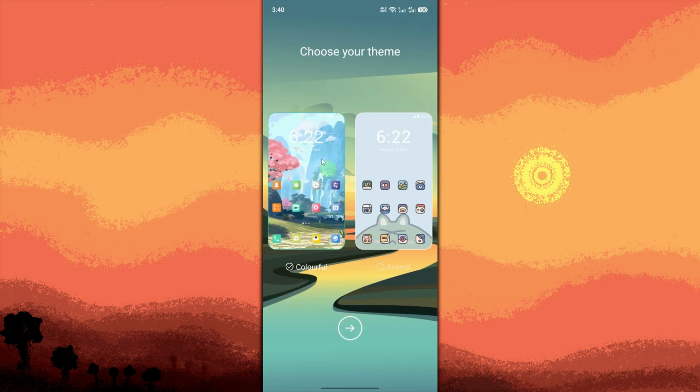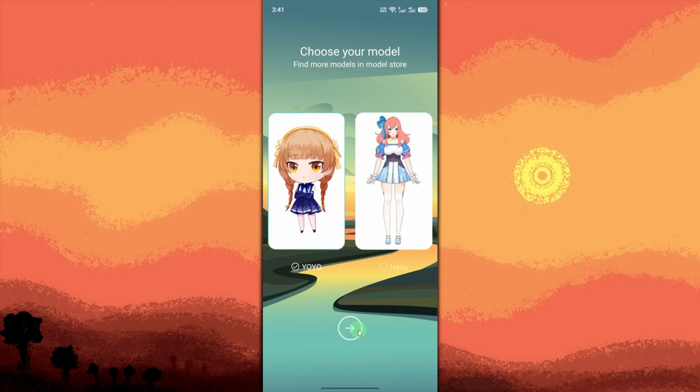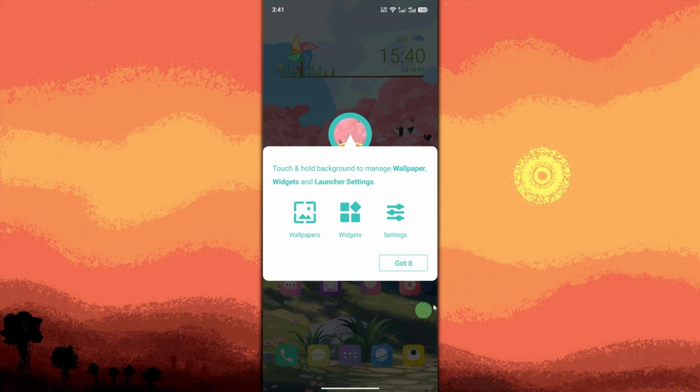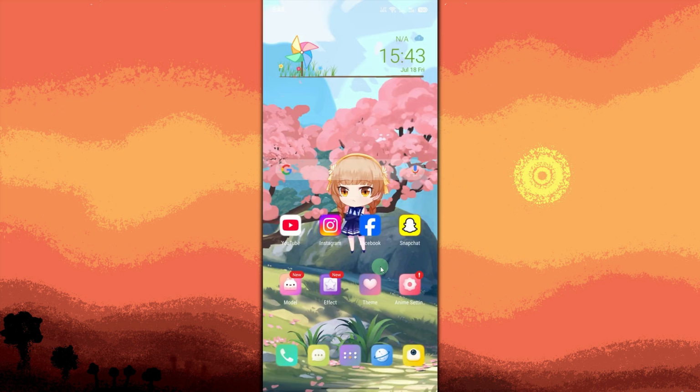Then hit the arrow to the right, tap to choose your model, then hit the right arrow again and the lower center. Then tap on Got It. And we have already changed the launcher.